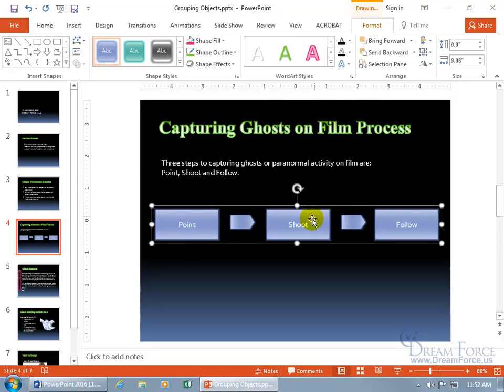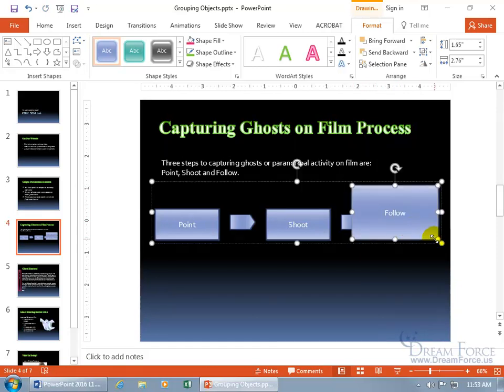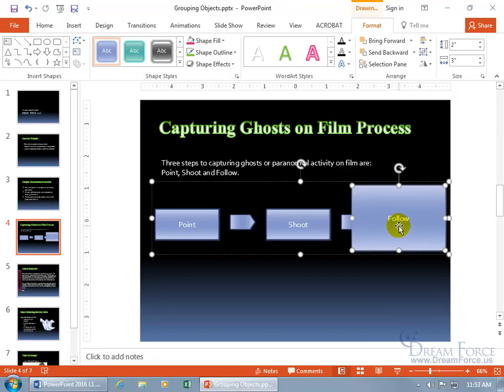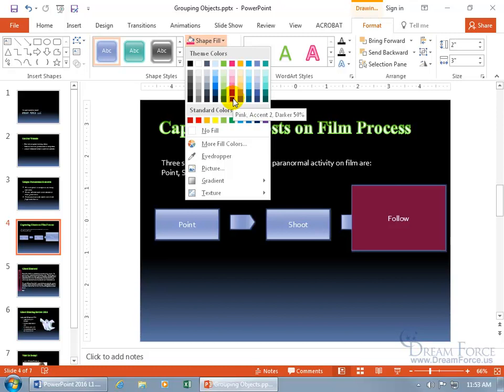And then what I can do is if I really want to focus on one part of the process that we keep falling out of, like maybe follow. Okay, I got the point, I got the shot, but man, I ain't following no ghost. Well, go ahead and select that shape so it's got the selection or resizing handles around it, which of course you can go ahead and resize and emphasize it a bit more and say, please, we got to follow through. And then go ahead and maybe pull focus on that by doing a special shape fill and making it something different or that stands out. And we got our color pink accent 2, darker 50%.